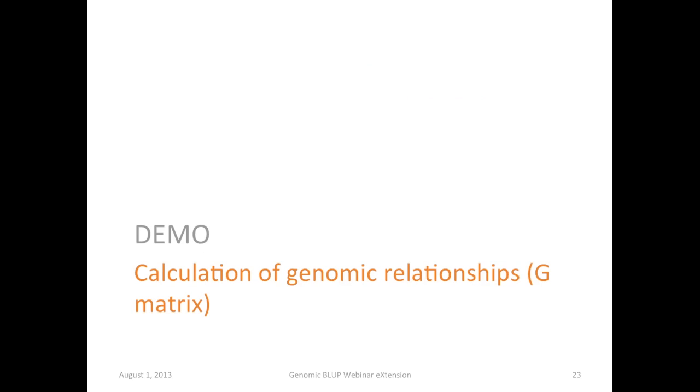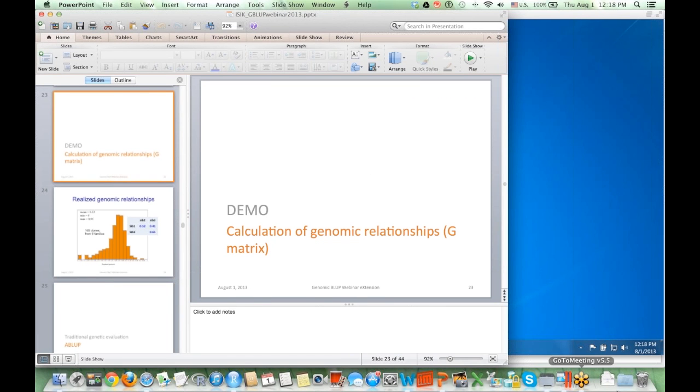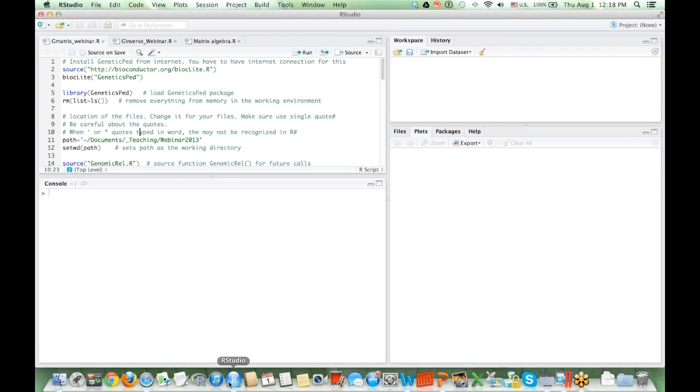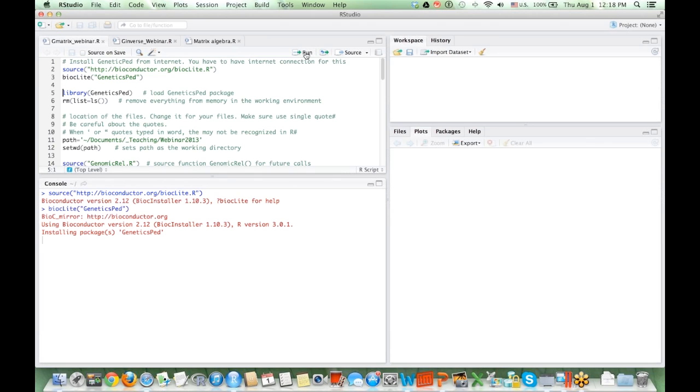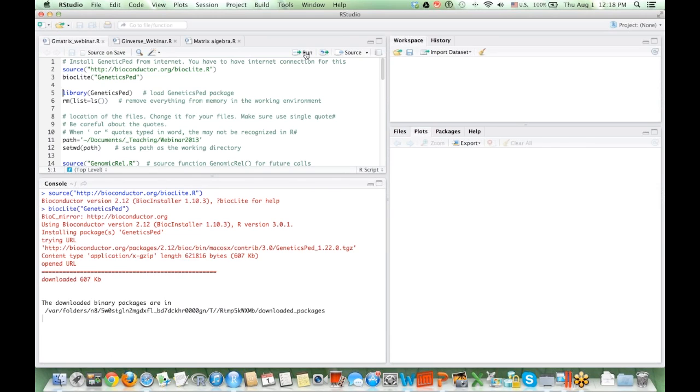All right, I think that's enough theory here, right? Let's go to R. I'm using RStudio for calculations. So first, we need to install the genetic pad package from Bioconductor. And then we need to load the library, the genetic pad library, to the memory so we can use it.